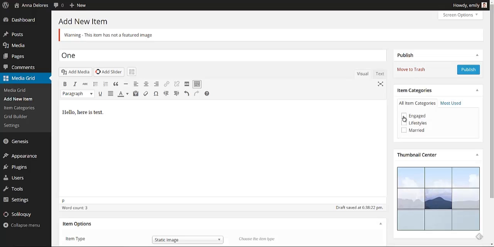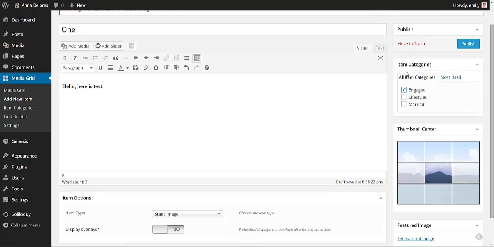And then I can choose a category. As I said before, this is pretty much just like a post, but on a post, you have the option to add a new category here, and you don't have that on this for some reason. So just go ahead and select one of the ones that you already made, or you have to go back and create a new item category.